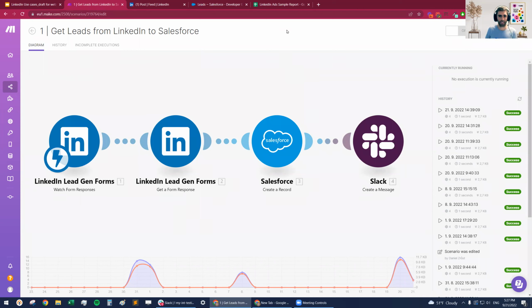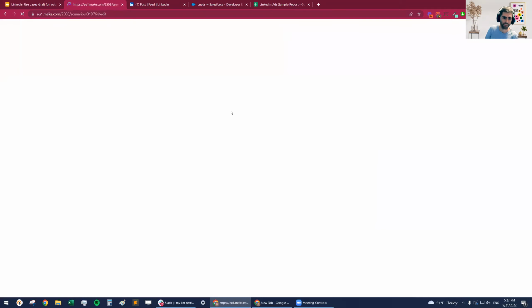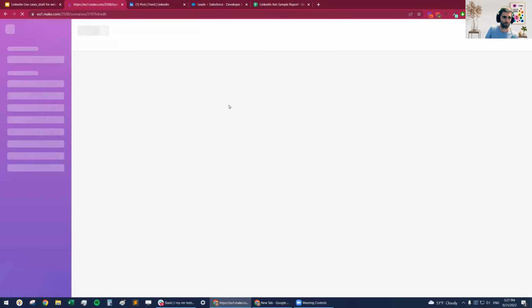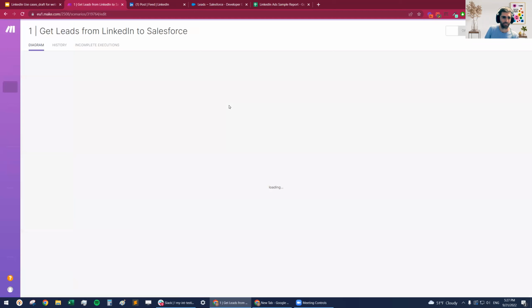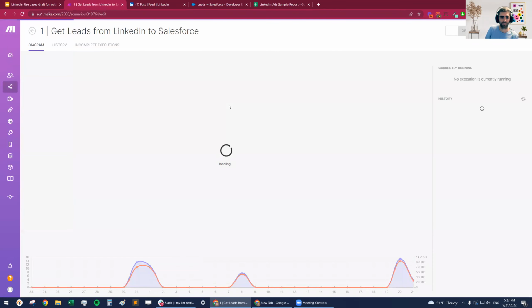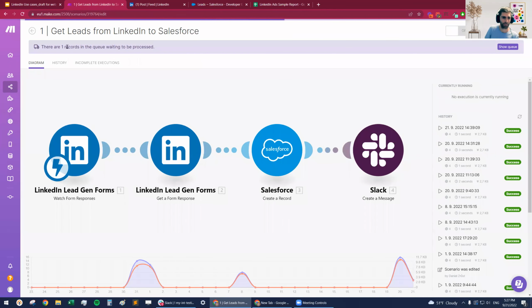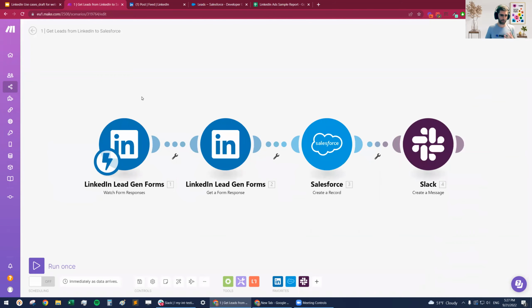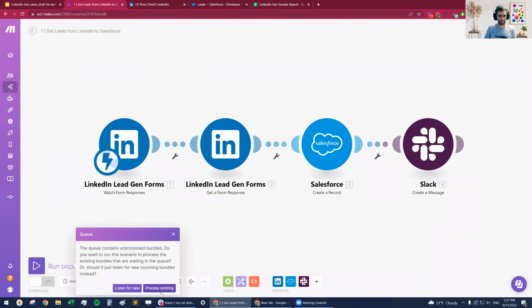So let me refresh the page and see whether the lead is already waiting in my queue here. Okay, voila, the lead is waiting to be processed. And as I said, in the real world, it would just be processed by the scenario automatically and you would not even notice. I am now gonna run this scenario once to show you how the lead is actually being processed, all right? So let's exactly do that.